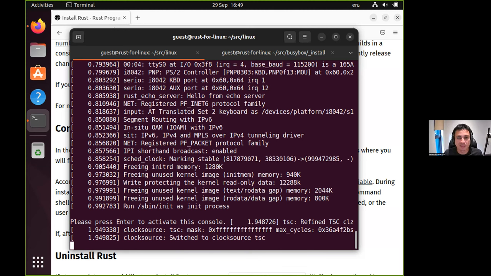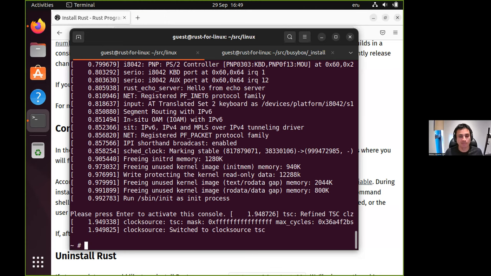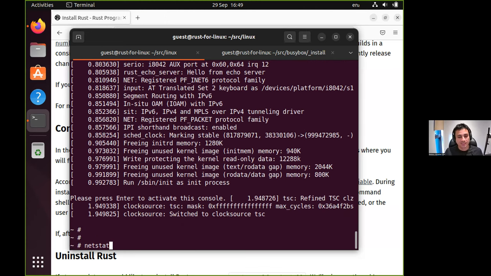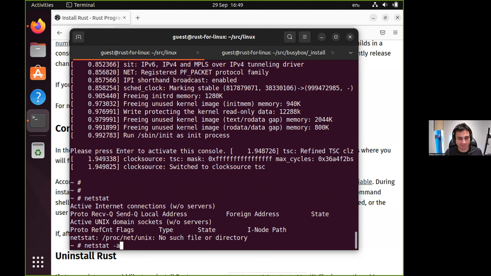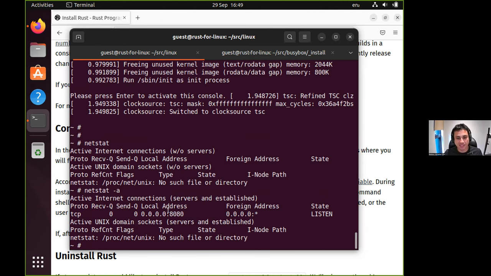And after booting, we actually have Rust echo server, hello from echo server. So it's running. If we do a netstat, you can see that we are listening. What this echo server does is it listens on port 8080, and it's just an echo server. If you connect to it and you send some text to it, it'll send you the text back. That's all it does.